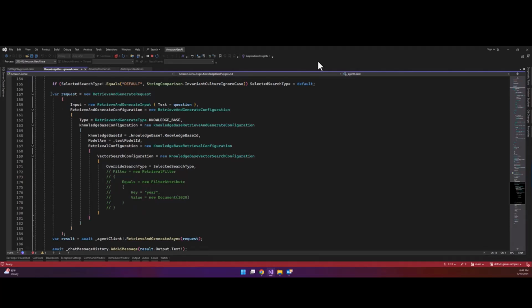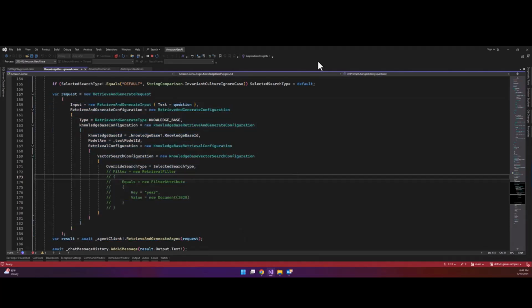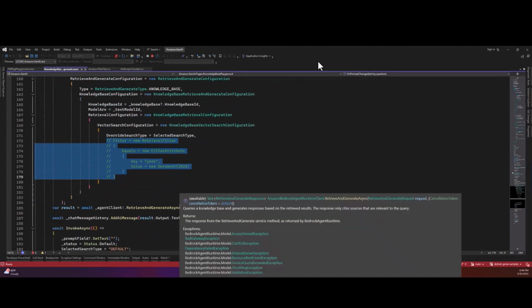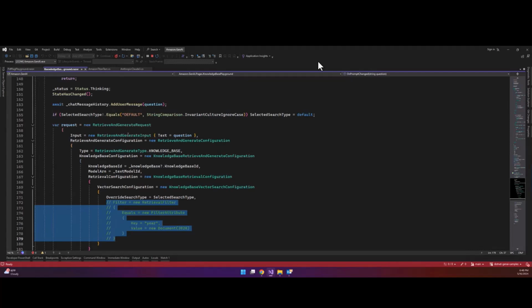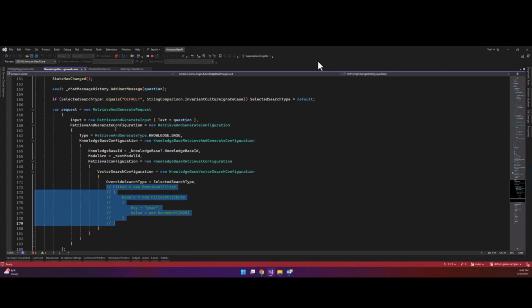Here, this is all the code. So here's my question. Here's the knowledge base ID that I want to query against. Here are my filters, if I wanted to add those same filters, and it gives me back the same response. So this is incredibly powerful because knowledge base does all the heavy lifting for you, which is really nice.